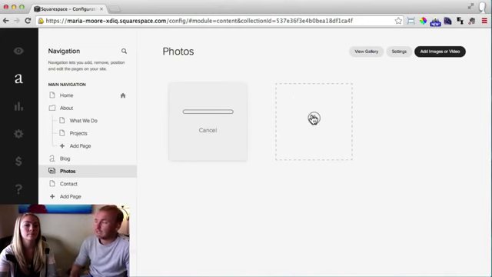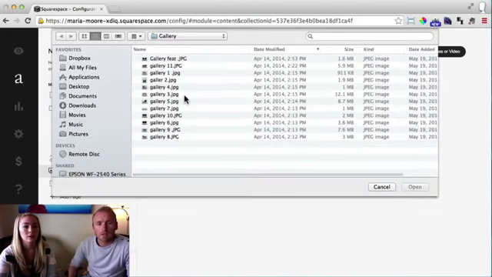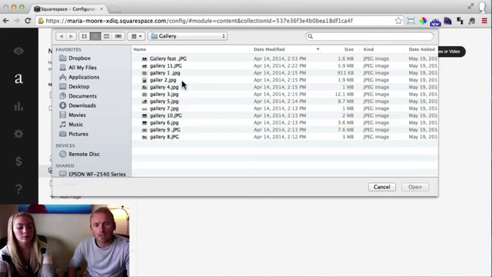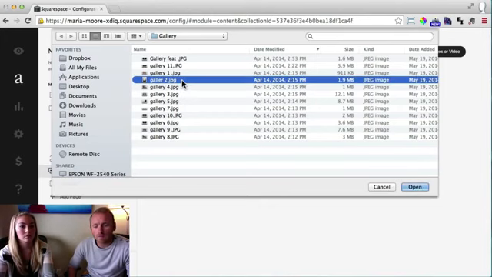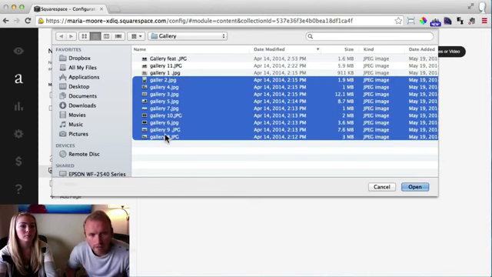Can you click on them many at a time? Yes, you can. So I think you click on the first one and then hold shift and then click on the last one. And it highlights those.